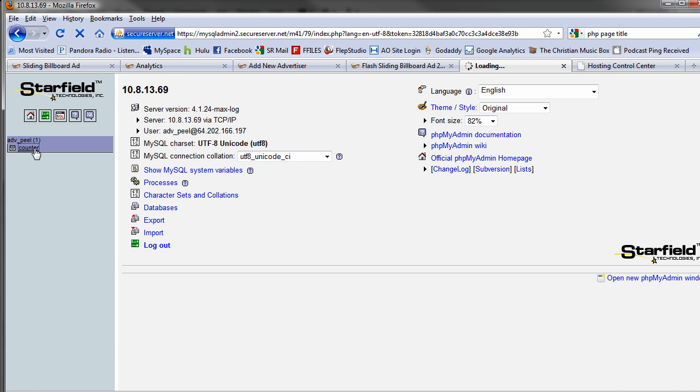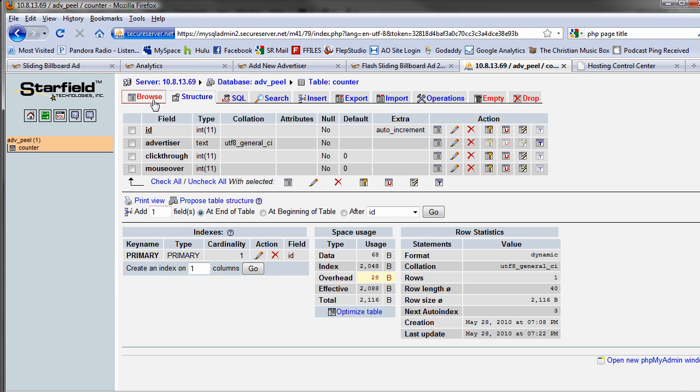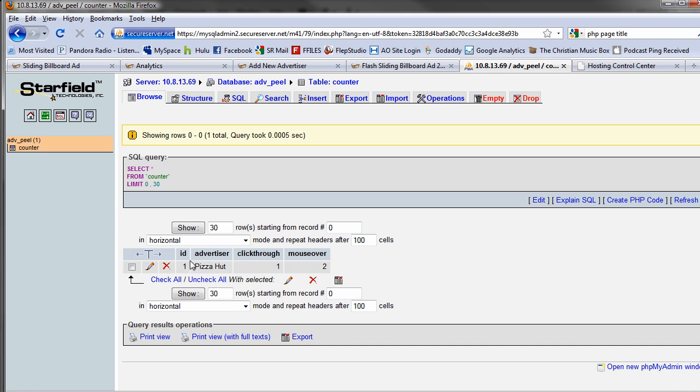Okay, now if I go to counter and I go to browse, now we see there's Pizza Hut in there with the ID of 1, one click through and 2 mouse overs. And if we didn't delete our other one, it would show up here as well. So that's what it looks like when you come into your database inside your hosting account and browse through it.